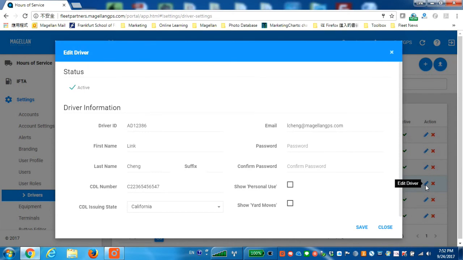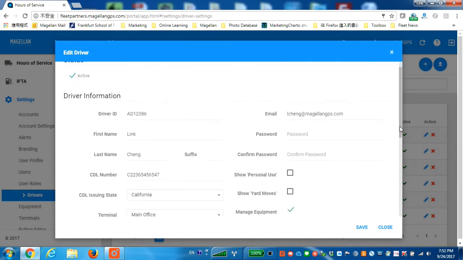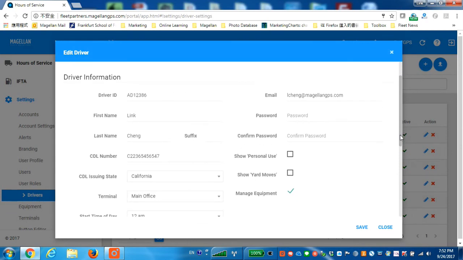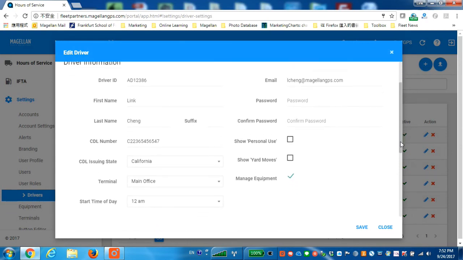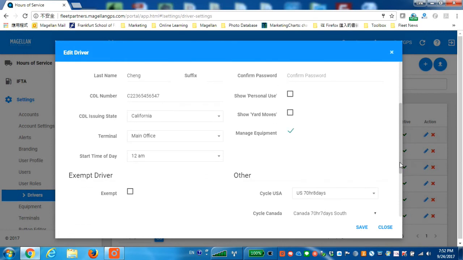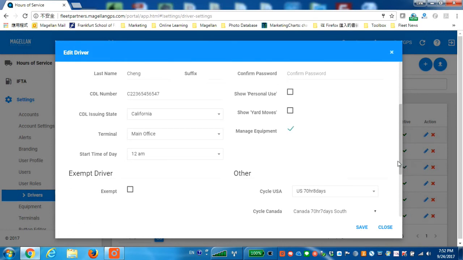Here, you can see the driver's info, including the driver ID, name, driver's license, terminal, exemptions, and more.